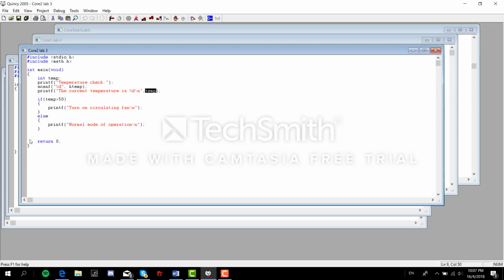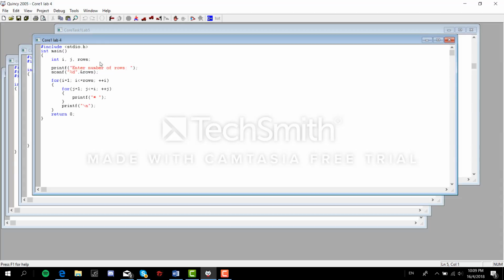Then after that, we come to the if-else statement: if the temperature is above 50, it will print out "turn on circulating fan". Let's continue. After if, then else. Else means out of the condition, which means that the temperature is equal to or less than 50. In that case, it will print out "normal mode". Let's move on to the next one.